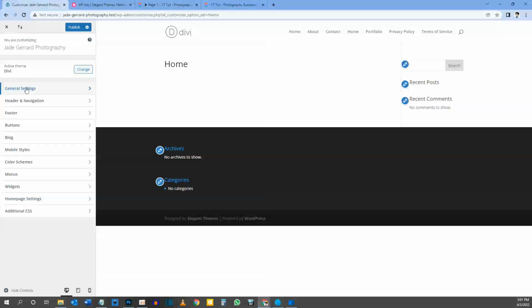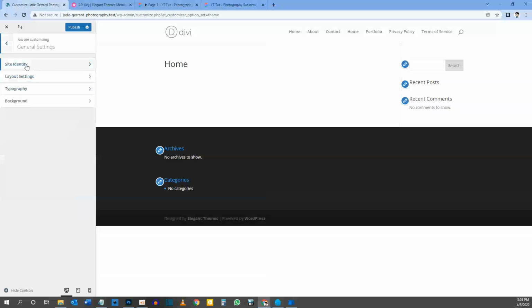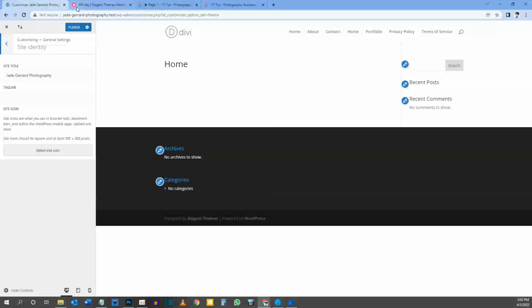The first thing, we're not going to do much here. All we're going to do is click on General Settings, click on Site Identity, and then over here, we've got an option to put in a site icon. And a site icon is, as you can see, this little icon over here that you see on the tabs. Now ours currently shows the WordPress logo, but we don't want that. We want our own logo there.